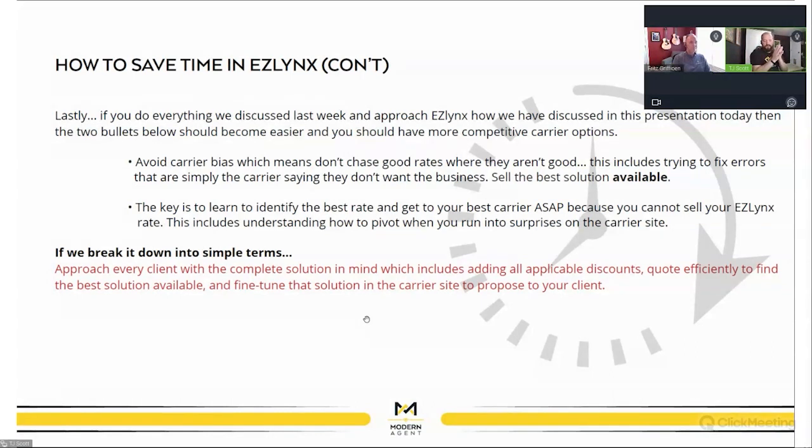I get some people that get so wrapped up in, well, I know Nationwide's typically good in this area and it's throwing up an error. But if you have a carrier B that is just as good and saving you just as much money, and you implement last week's information and this week's, you're going to have multiple carriers that are going to be good for that client, and you're going to have multiple solutions for that client.